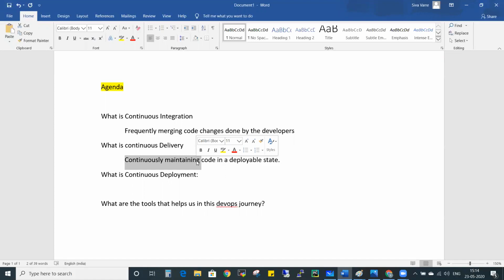So that's about continuous delivery. So what is continuous deployment then? As I previously told, many people confuse continuous delivery and continuous deployment. So what exactly is continuous deployment? In continuous integration, what we are doing is frequently merging code changes by developers, right? So continuous deployment is all about frequently deploying small code changes to production.